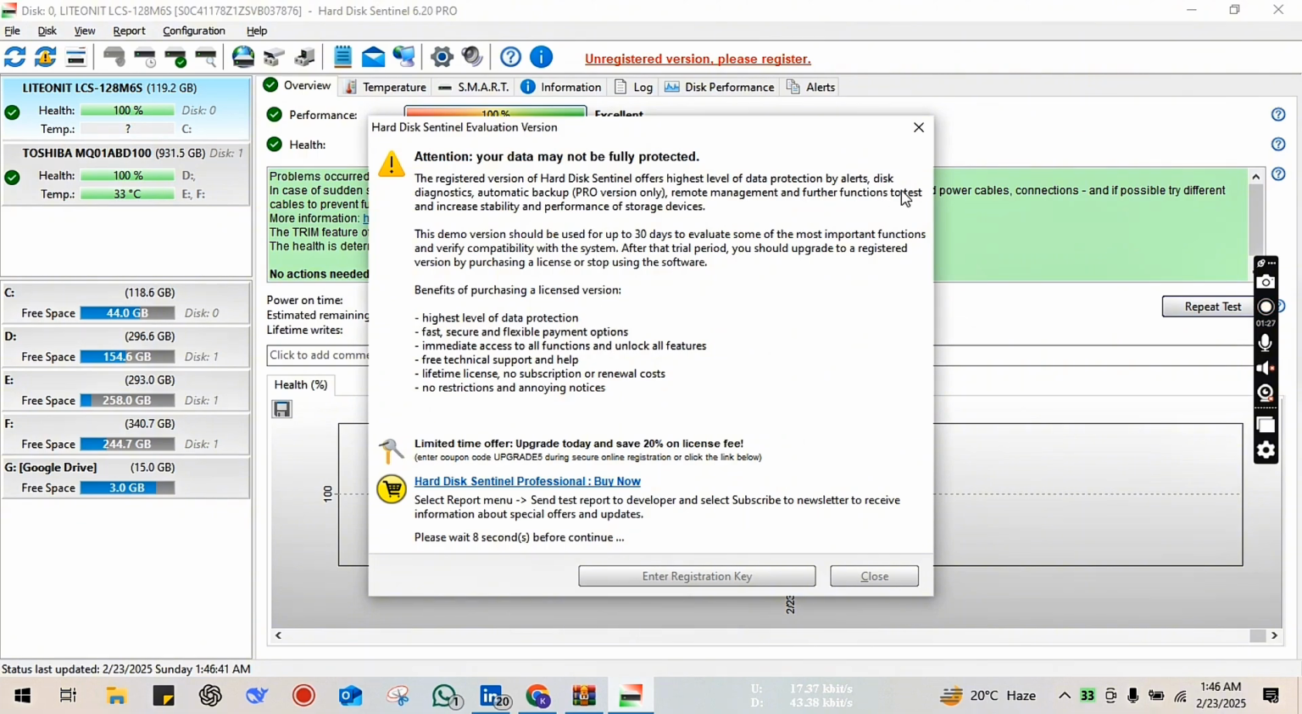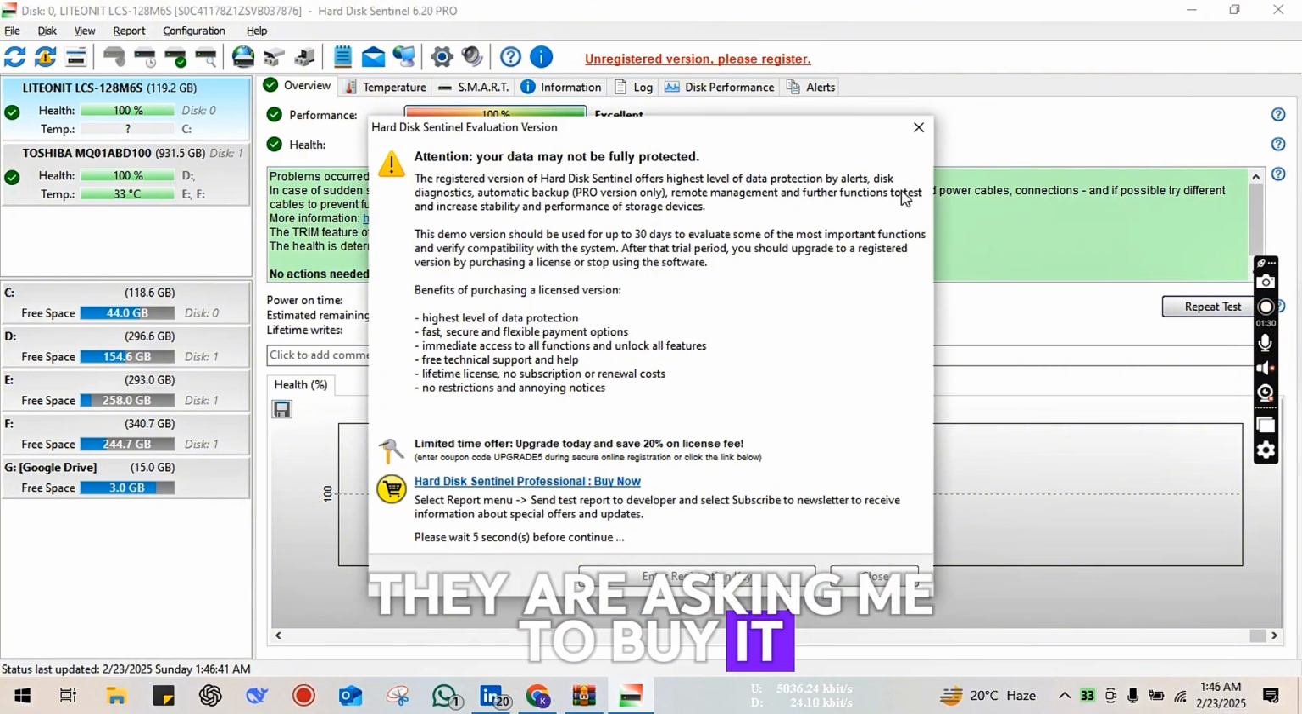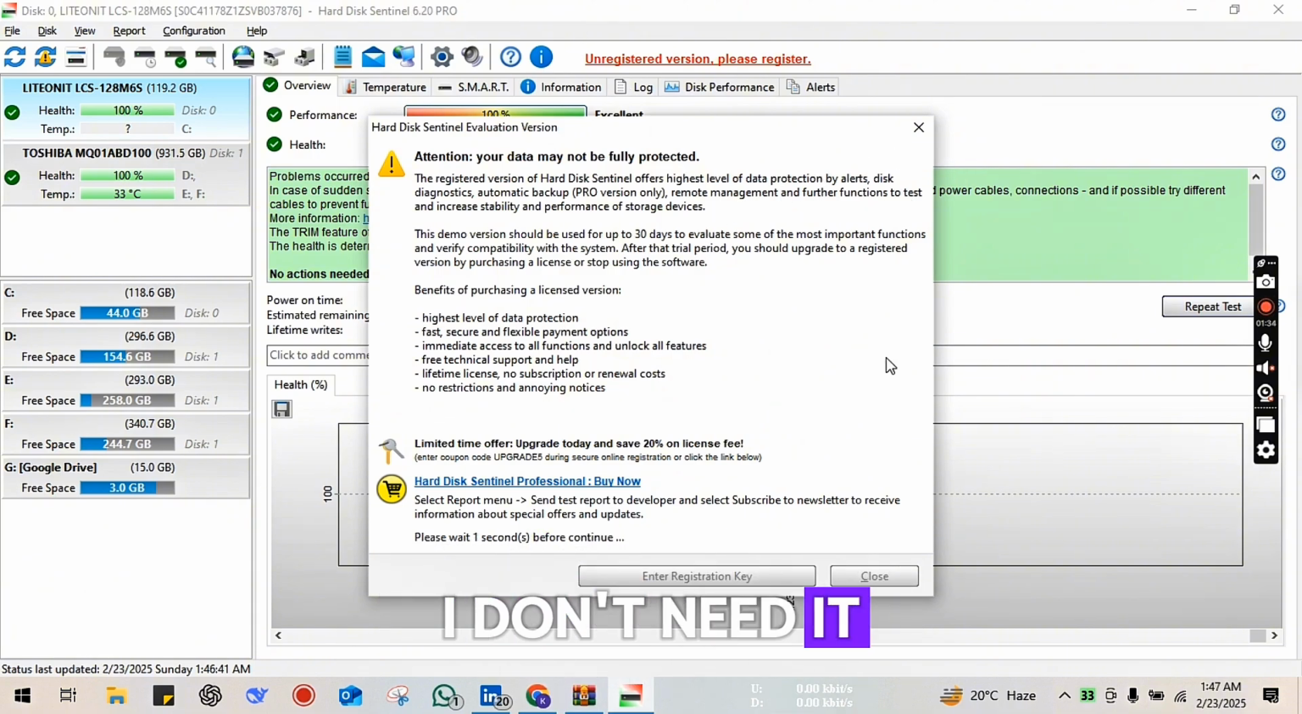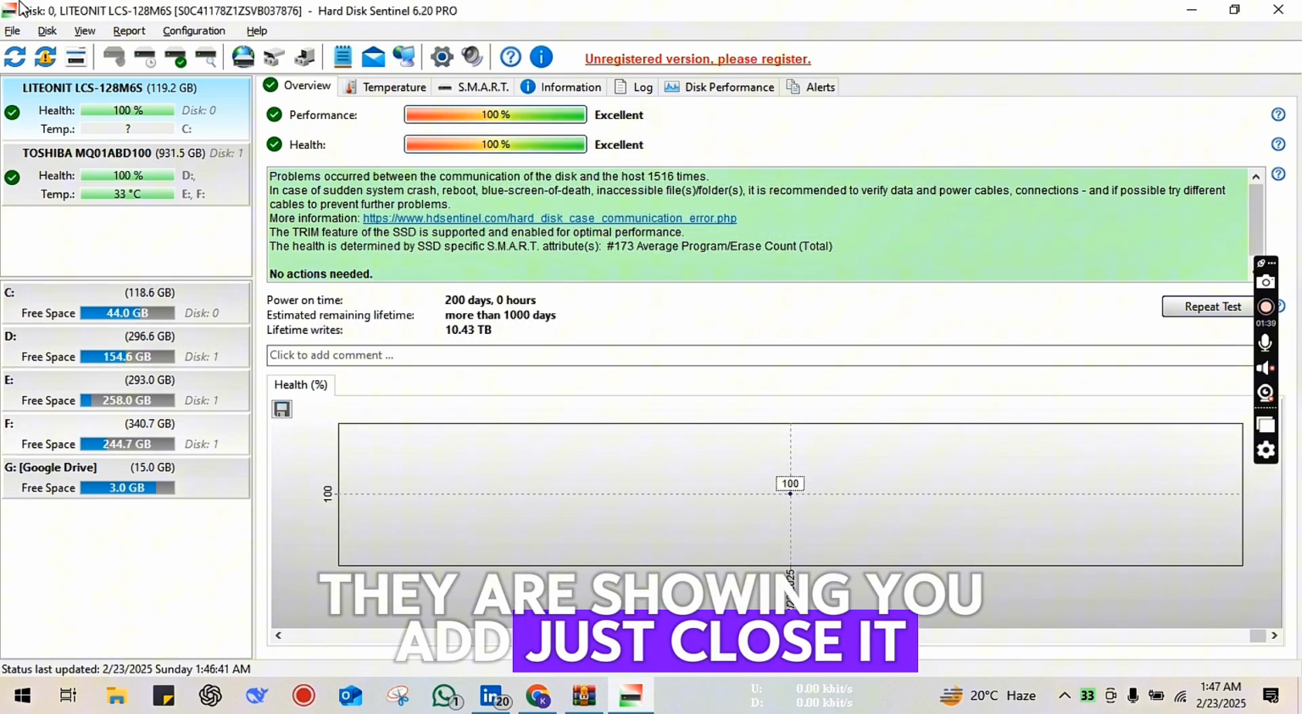Okay, they are asking me to buy it, but I don't have enough money to buy it and I don't need it. They are showing you an ad, just close it.